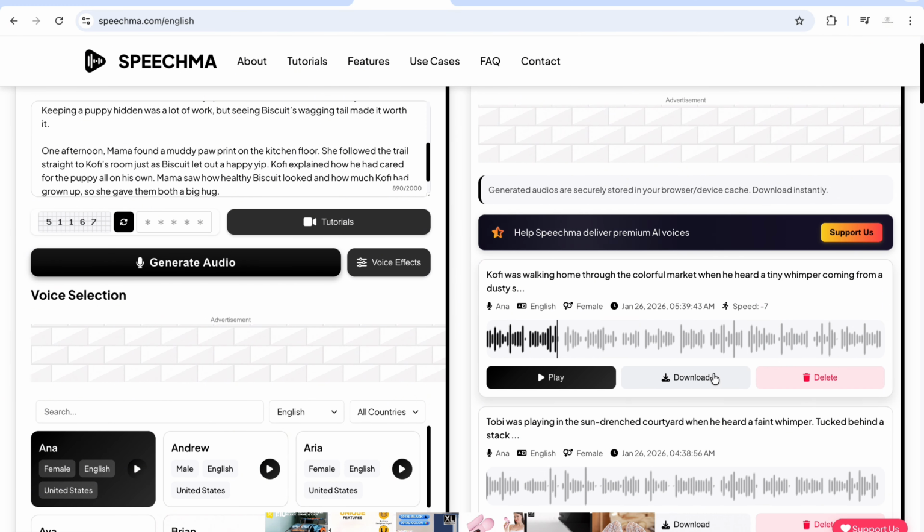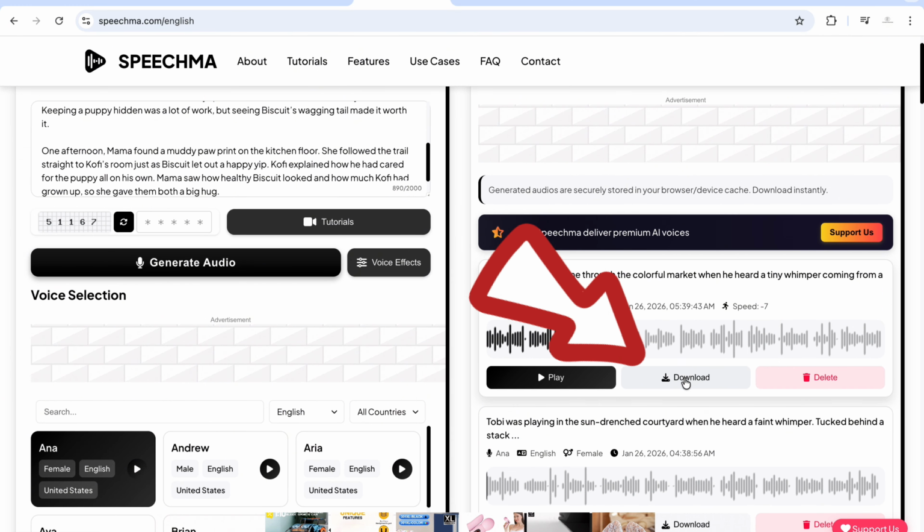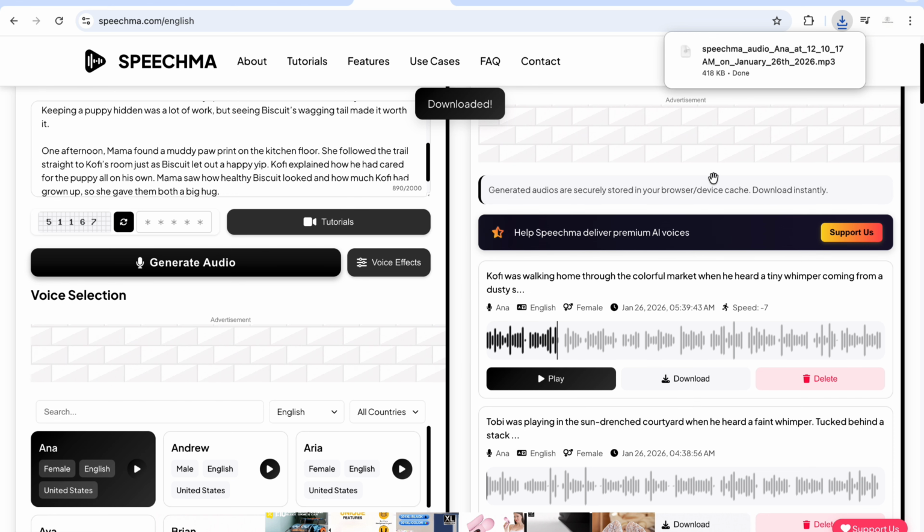So this is okay. What I'm going to do now is just click on download right here, and it is going to be downloaded onto my device.